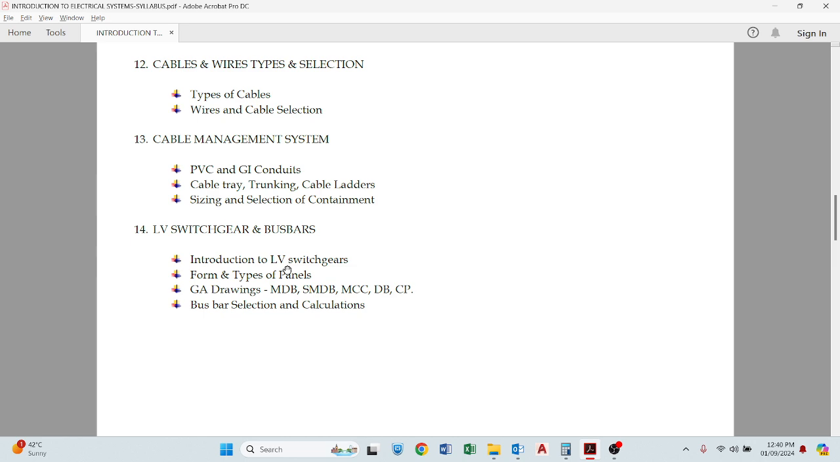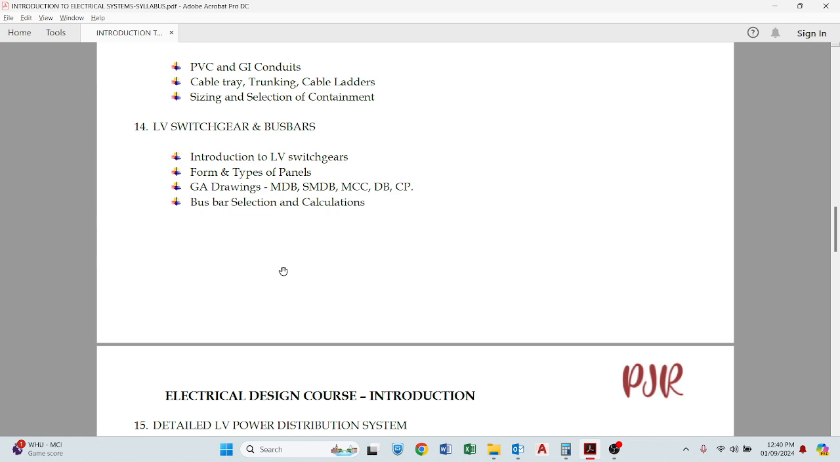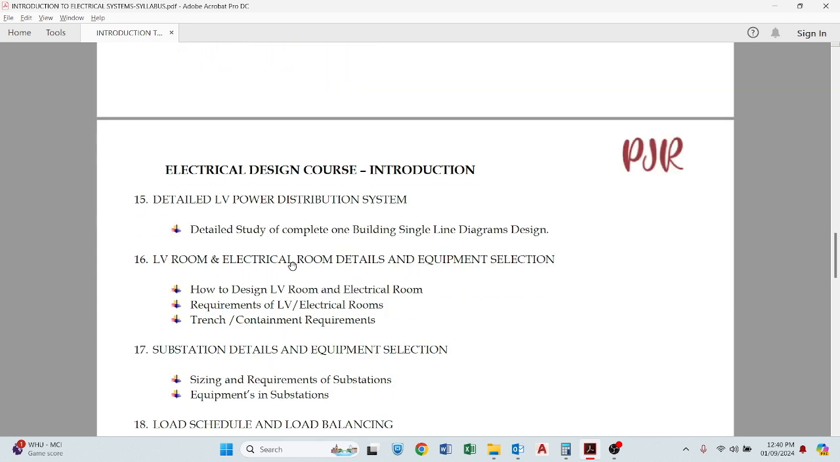Then busbar. This is another section actually, but we will include it in the same module: how the busbar design will be, what is the purpose of the busbar, how we use busbars in high-rise buildings, and their calculation, their selection, and their voltage drop. These types of things will be in session 14.